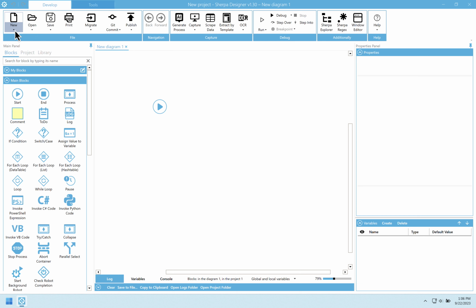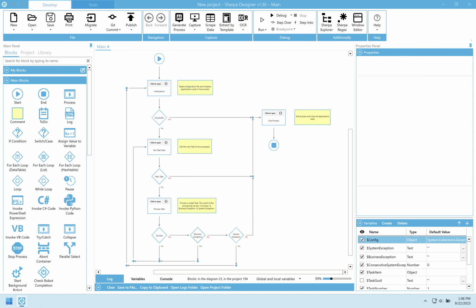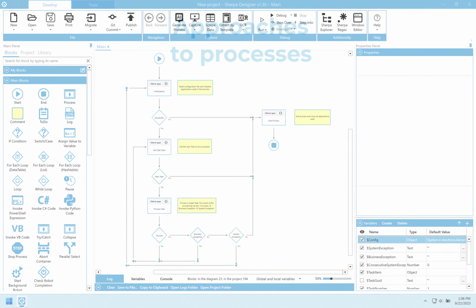Sherpa Enterprise Framework is a versatile Sherpa Designer template that can be the foundation for many RPA projects. Its implementation is highly recommended for process automation, especially for unattended automations. It is very easy to access. When creating a new project in Sherpa Designer, select to start with Enterprise Framework project. But let's start with the basics.